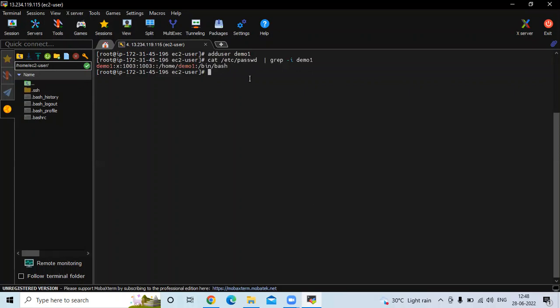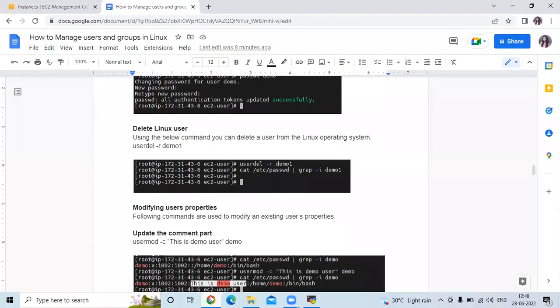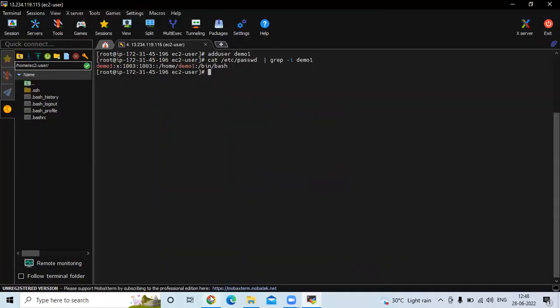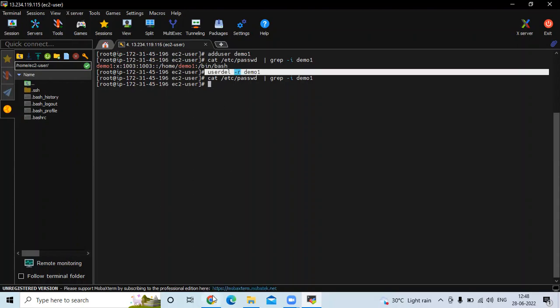So now let's delete this demo1 user. So run the command userdel -r and name of our user. So my username is demo1. Now let's check. So you can see there is no any information about demo1. That means we have successfully deleted our demo1 user using this userdel -r and name of our user command.